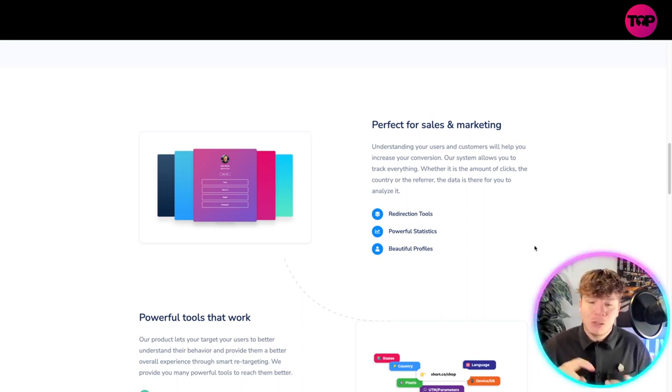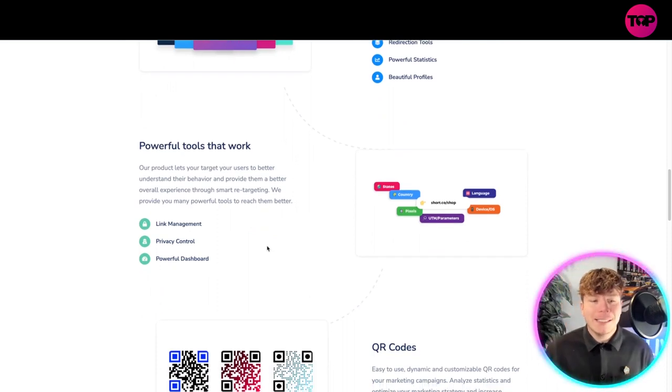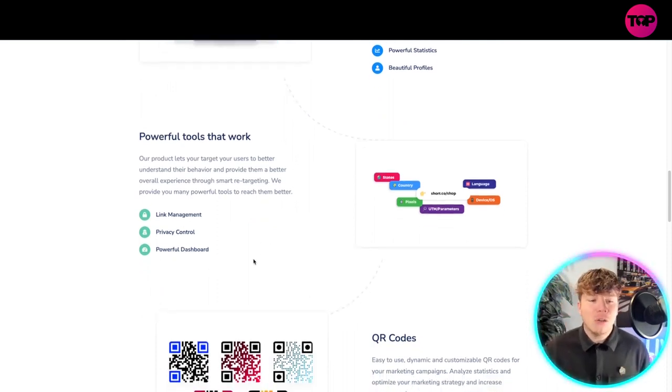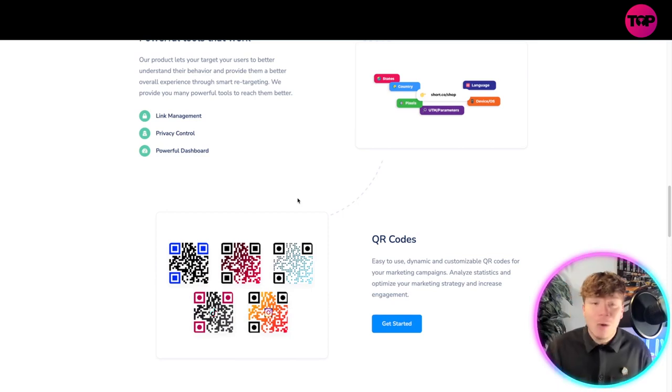They've got redirection tools, powerful statistics, beautiful. You can see that they tried to make an Elon Musk one here, right? It's really, really cool. They have powerful tools that work. That's the key. The product lets you target your users to better understand their behavior and provide them a better overall experience through smart retargeting. They actually provide you many powerful tools to reach them better, like link management, privacy control, powerful dashboard. First of all, just the way they've laid out this website is incredible. It's so easy and user-friendly.